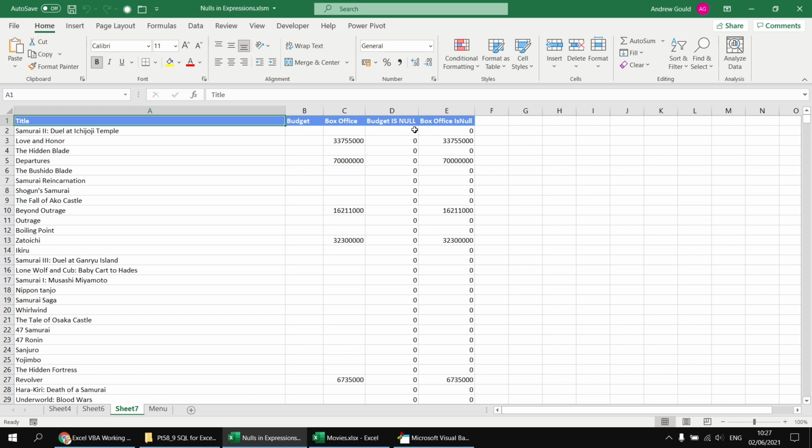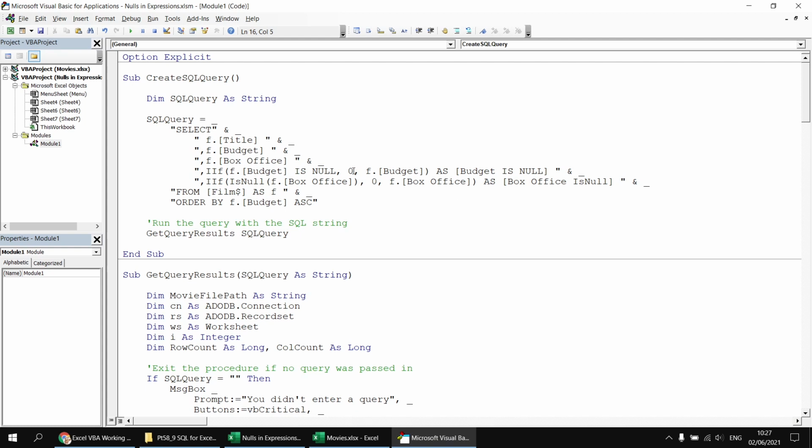Perhaps it's a little misleading to display a 0 in this budget column. Did a film really cost £0 or dollars to make? And did it really make $0 at the box office? We could replace this with some more descriptive text instead. There is a possible danger of doing this, but let's have a quick look. If we head back to the Visual Basic Editor, rather than displaying the value 0, we can replace these by saying something like no value. So if we wanted it to be text, we just need to wrap that text up in some single quote characters. And I can do the same thing for my box office column as well.